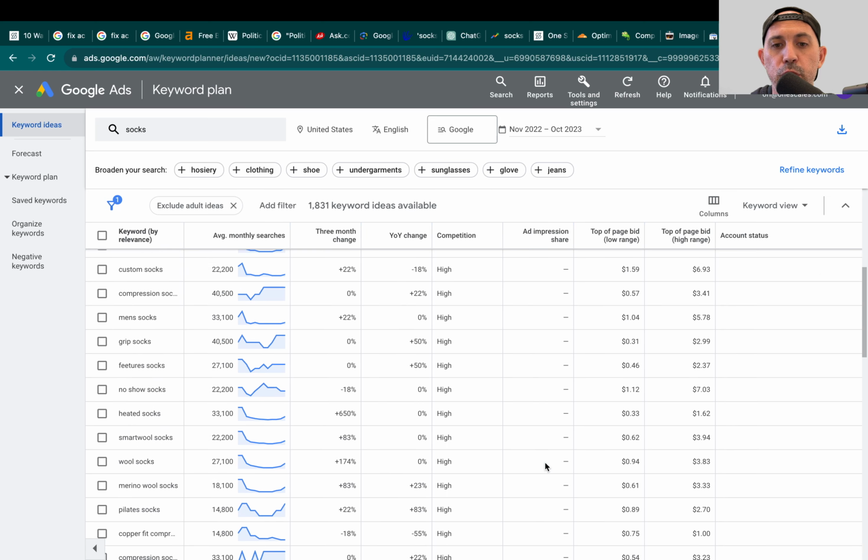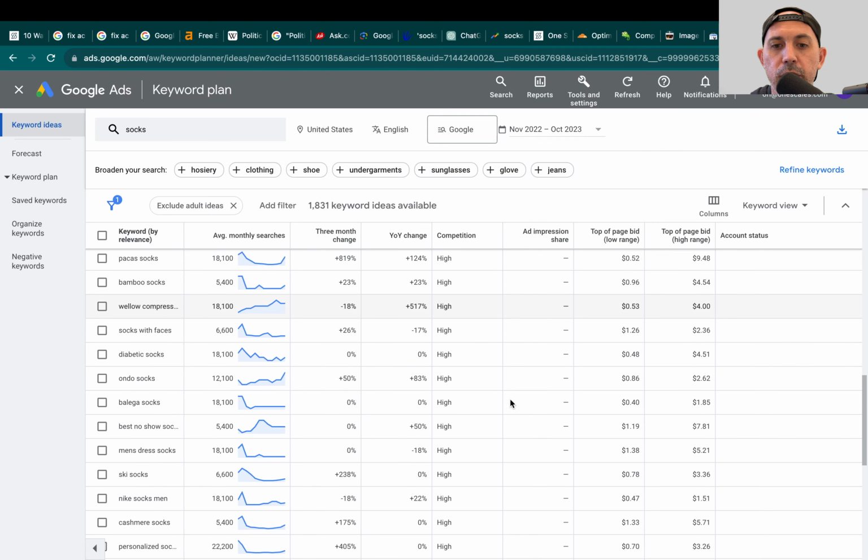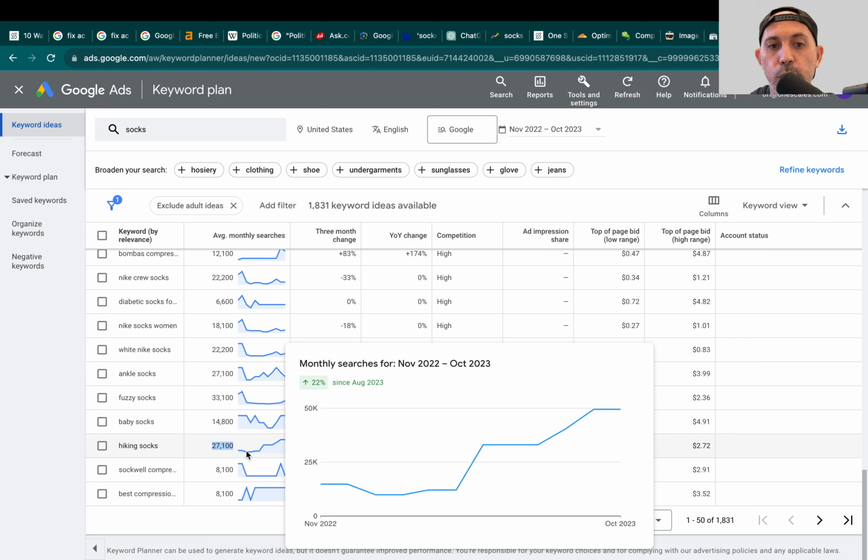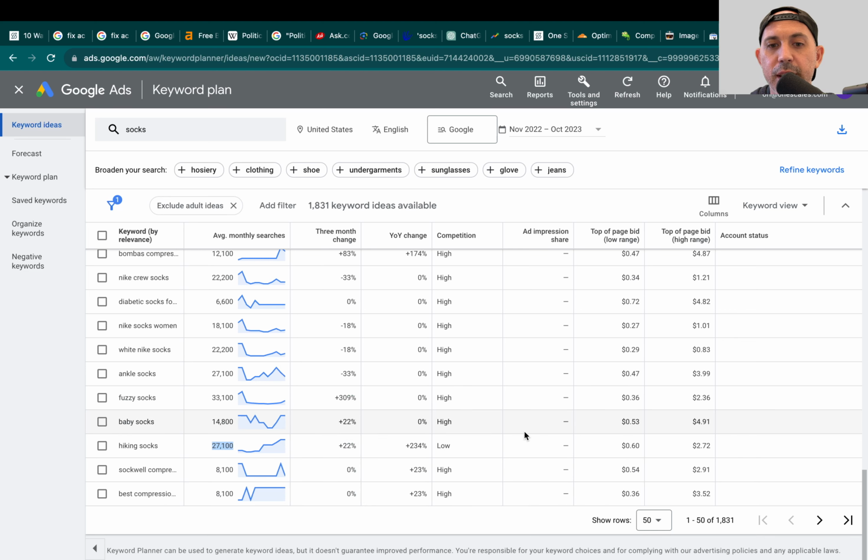So for example, you can go ahead and look for competition. Let's say low, maybe there's some opportunity right here. And you can see, oh, you know what? Hiking socks actually has pretty good search volume, 27,000 a month. And it's actually growing. You see the year over year change. It's a growing keyword, and there are not that many advertisers. You know what? I want to focus more on SEO for this. Maybe I even want to run ads on it, and I want to sell it if I have hiking socks. That's a great opportunity. It looks like a great idea.